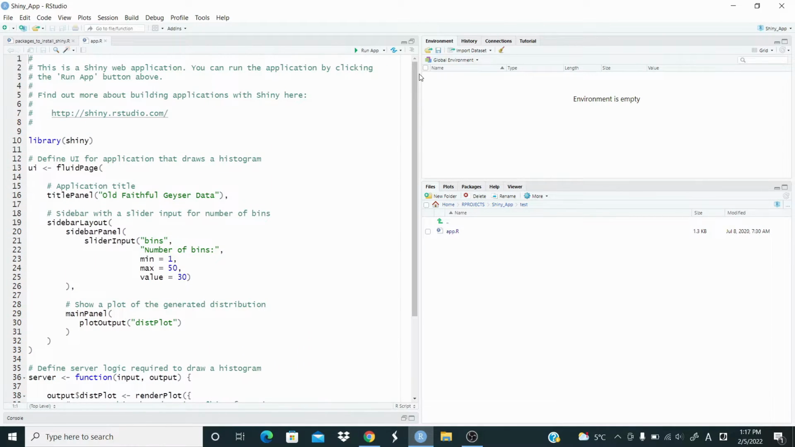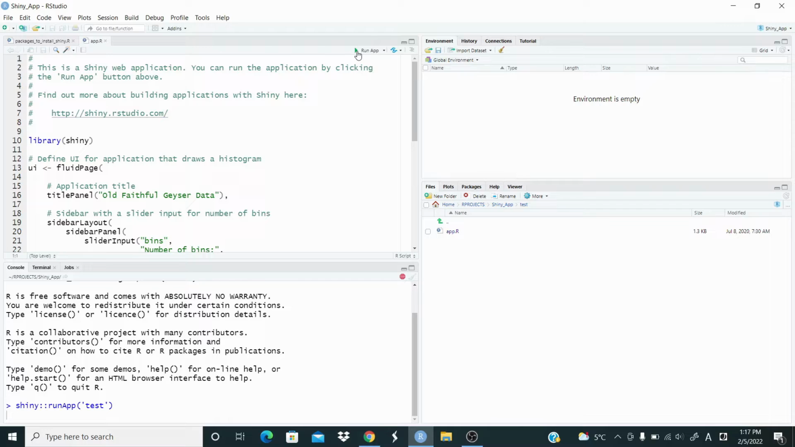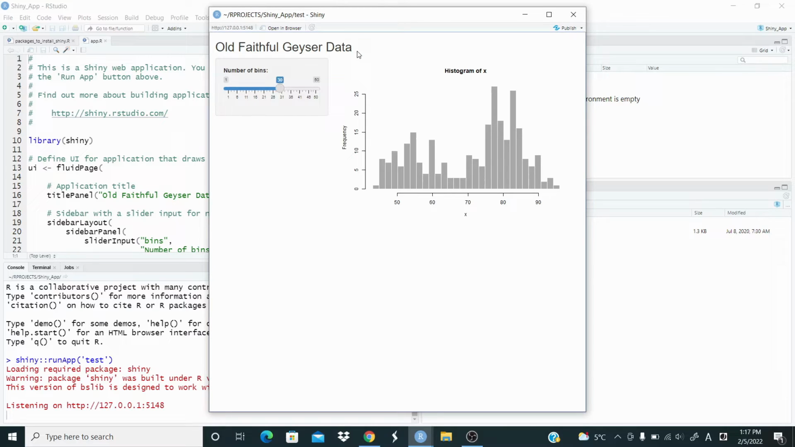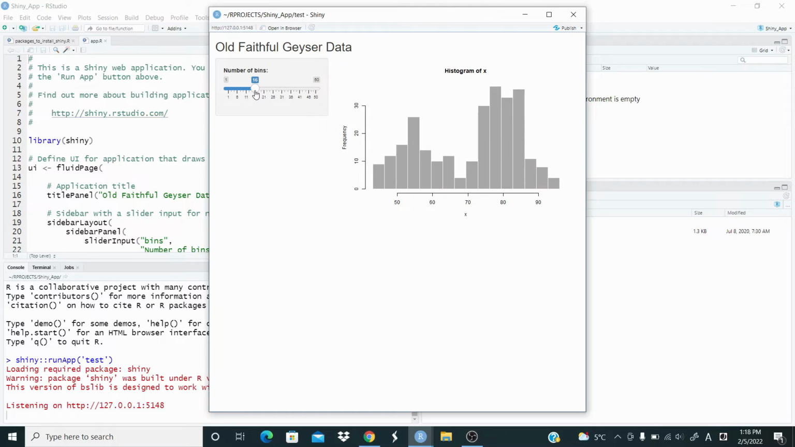To run this script, let's go here, Run App. And as you can see, this is the app associated with the script. Let's try to modify here and see what happens. And as you can see, it's working.